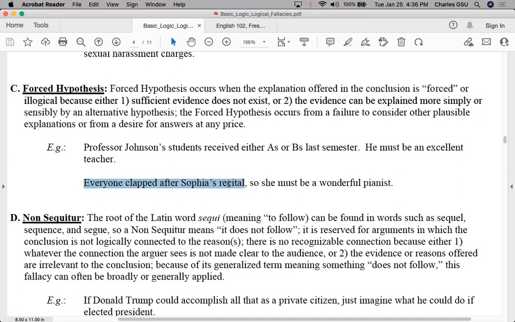Everyone clapped after Sophia's recital, so she must be a wonderful pianist. Not necessarily, right? I think we've all been in public or semi-public situations where decorum and polite society dictate that you clap or you give someone some props for a performance, even though you may not think it was the bee's knees or awesome, right? So you can't automatically force that conclusion or hypothesis.